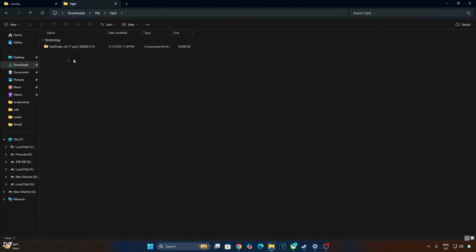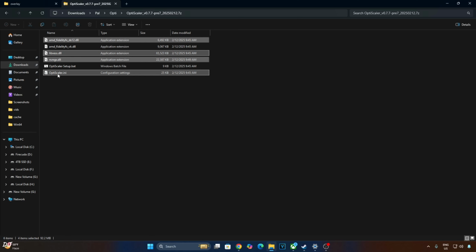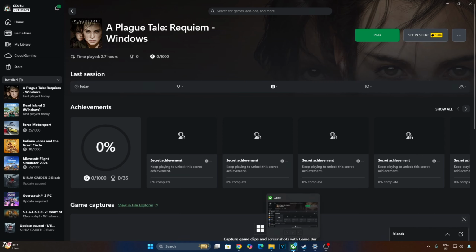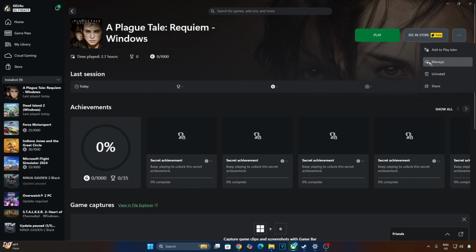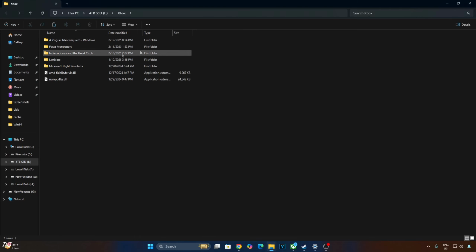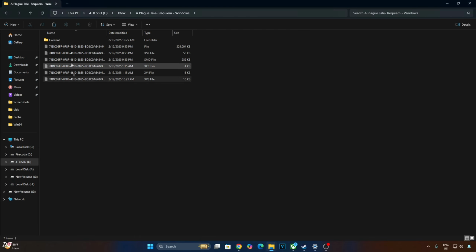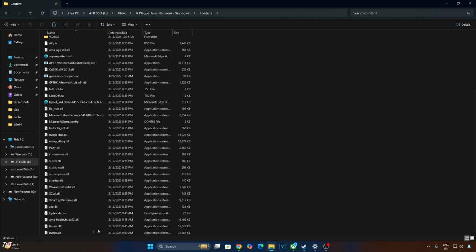Now I'll install the Optiscaler mod. Open the mod's archive file. Just copy the highlighted files, four of them. Copy. Need to paste them in the game's install directory. Open the Xbox PC app. Click on library. Select the game. Click on the 3 dots here. Click on manage. Click on files. Click on browse. Game size is around 50 GB. Open the game's install folder. Open the content folder. Paste the mod files here. Change the name of the nvngx.dll file to dxgi.dll.